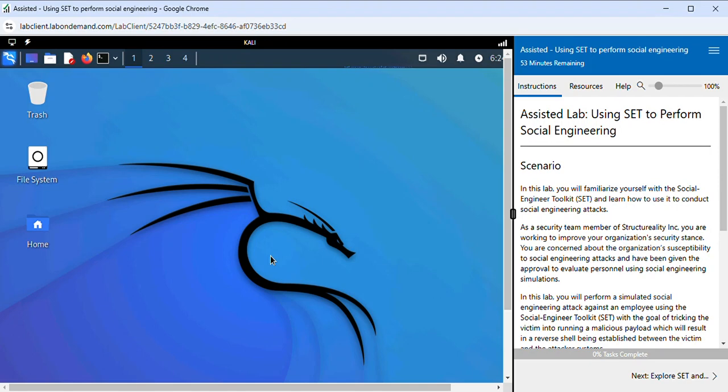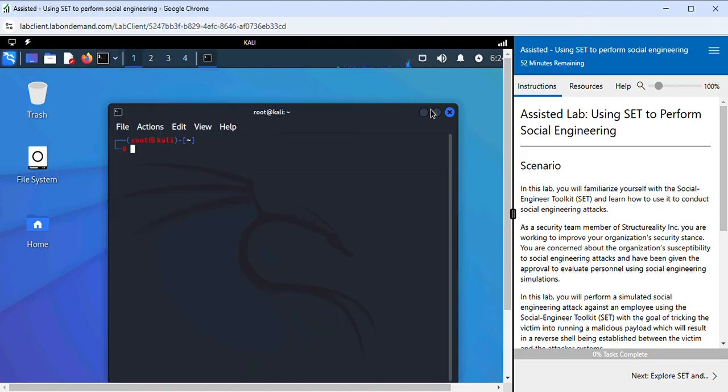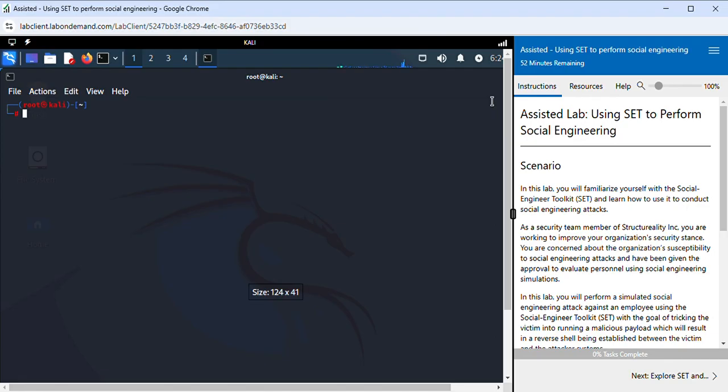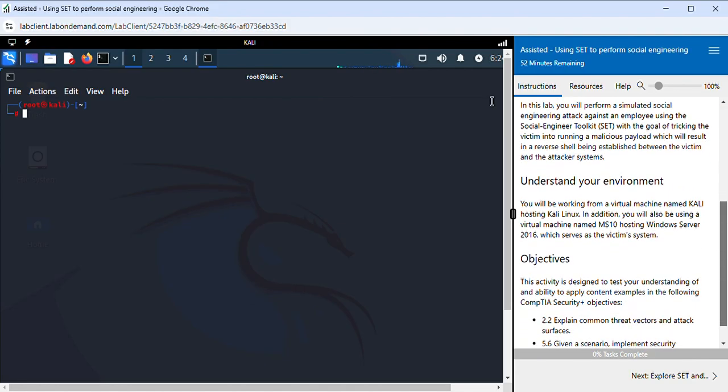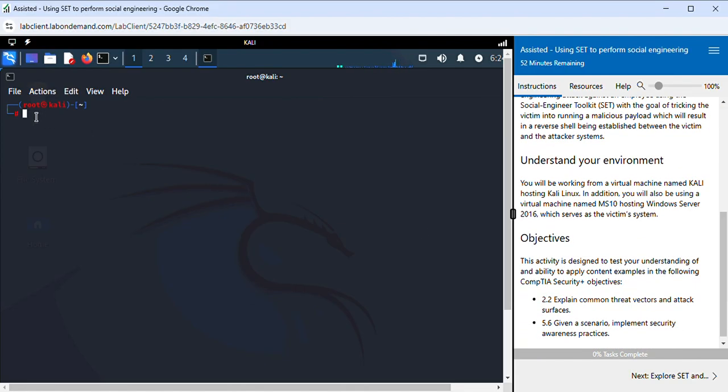Today we're going to learn how to conduct a social engineering attack. What we're going to do here is send a phishing email to someone. So let's start. Click on this terminal, maximize this terminal if you can, and let me just check something before I do anything here.